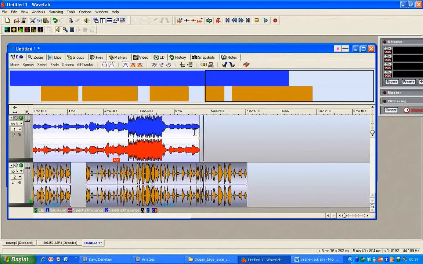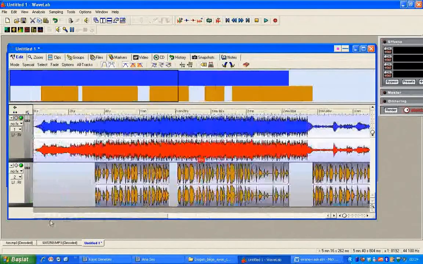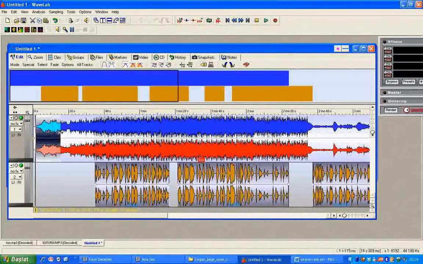Gecelerimin kahkaha dolu. So in the case where the instrumental music is too short and our voice over continues, in this case there's two things we could do.